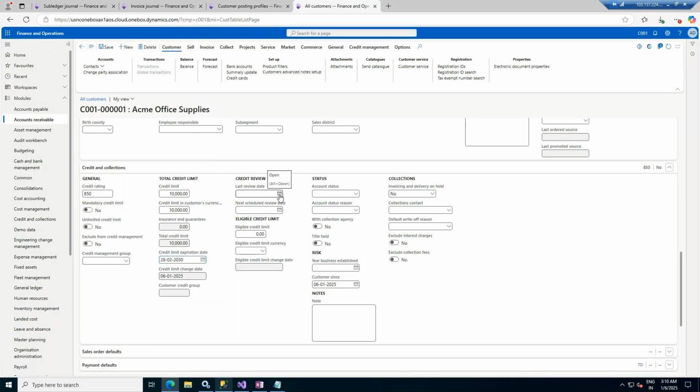Then you can go ahead with a credit review. When was the last credit review? So the last credit review happened today. The next scheduled credit review rating will happen on the next date. Eligible credit limit, how much credit limit is he eligible for? Let's say he is eligible for 15,000. Eligible limit currency, in which currency he is eligible, so he is eligible in USD. This also you can take up.